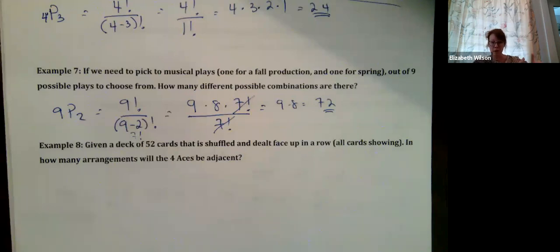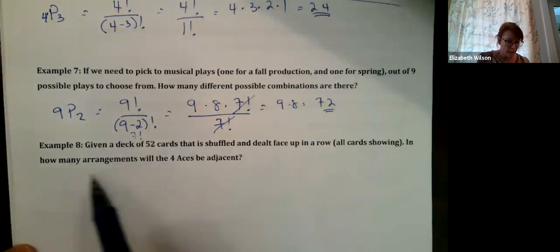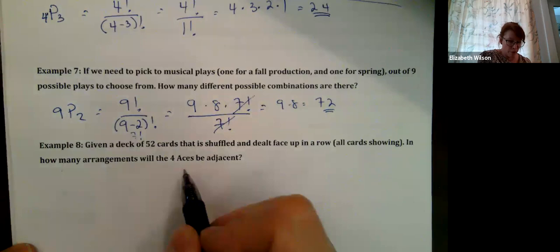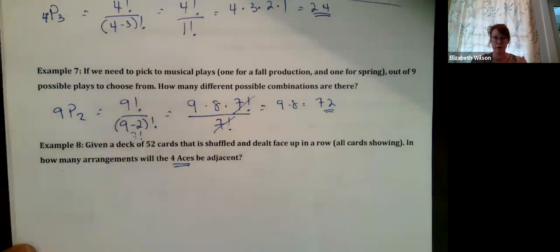So I've got a whole set of 52 cards. They're all laid face up, so all the cards are showing. We want to know, in how many arrangements will the 4 aces be adjacent? I've got 4 aces, one for each suit. So let's think about what that means.